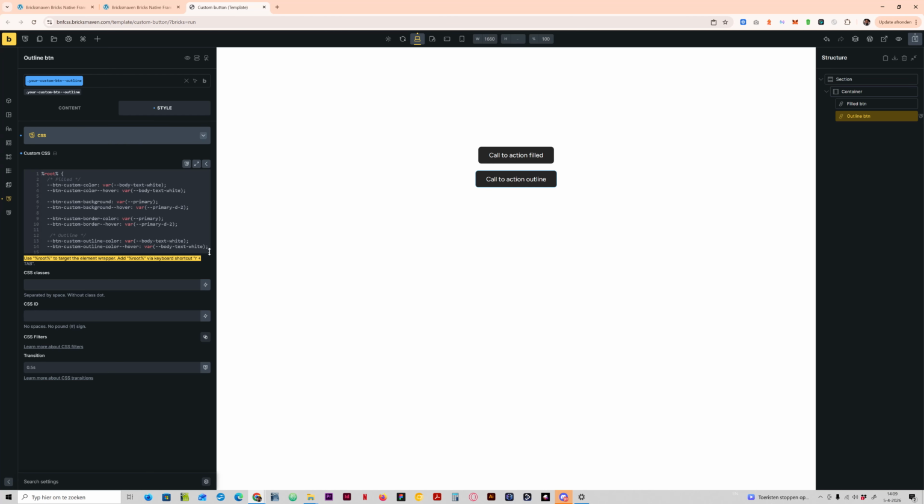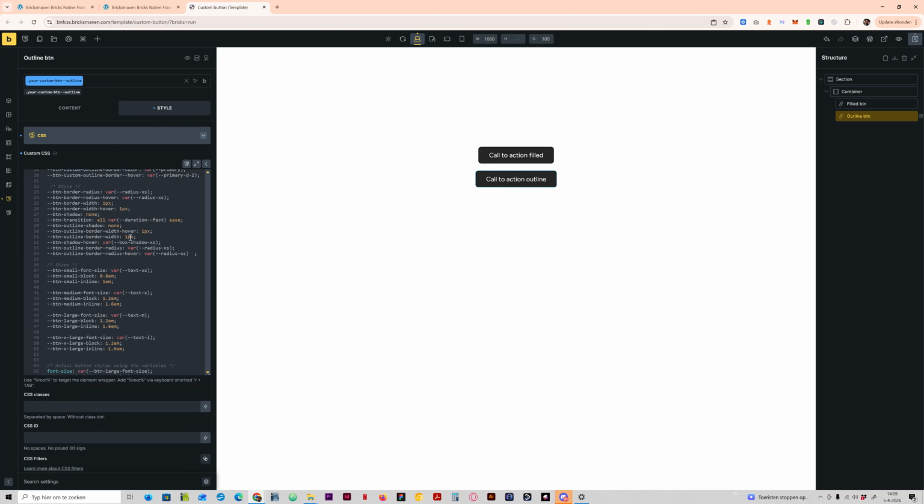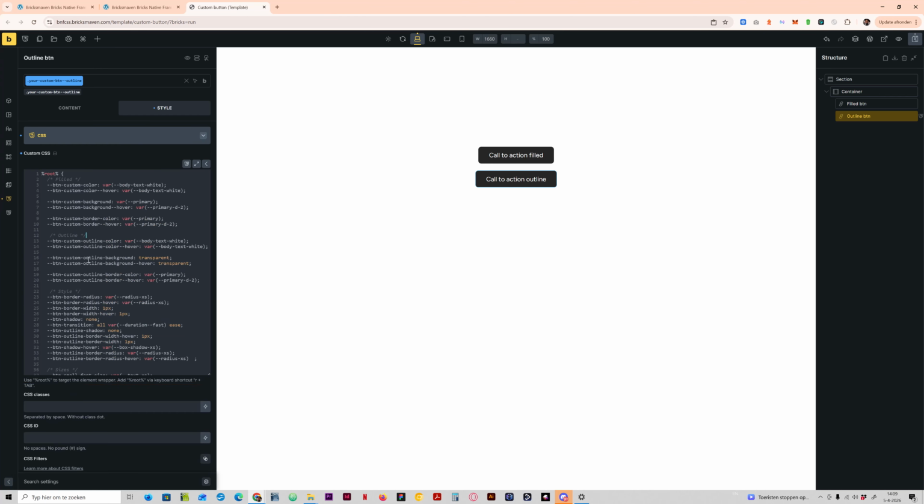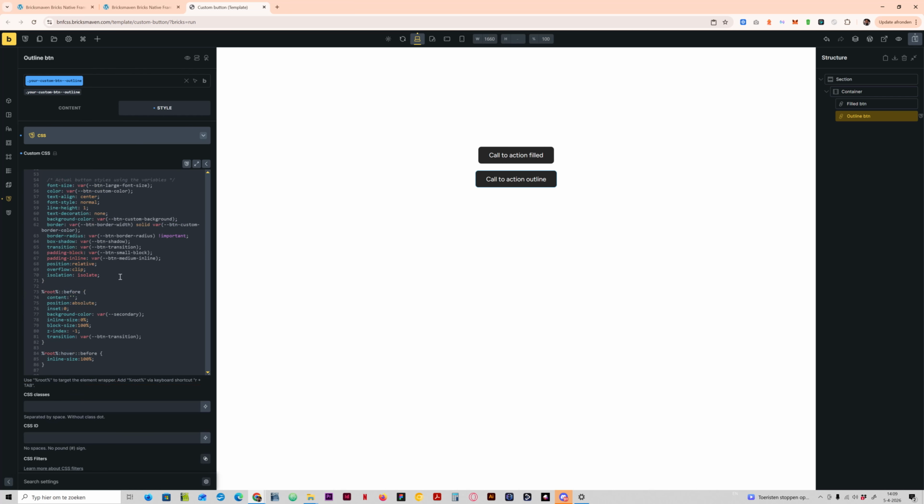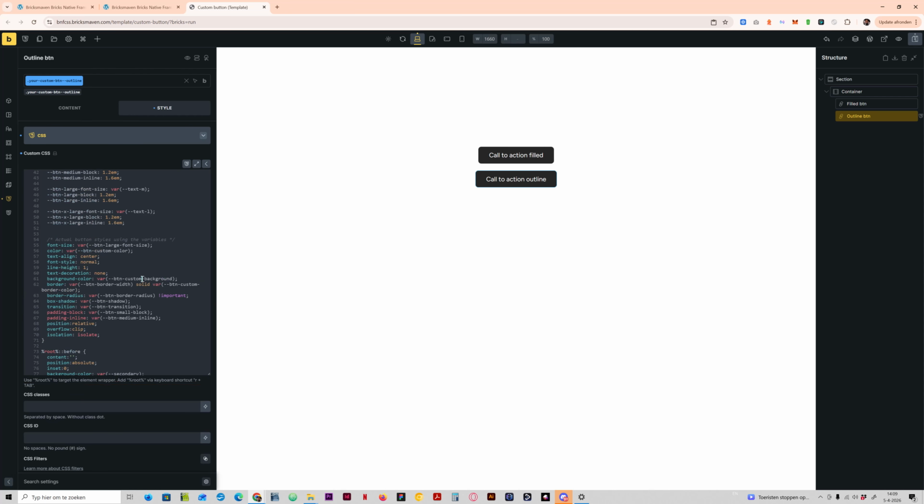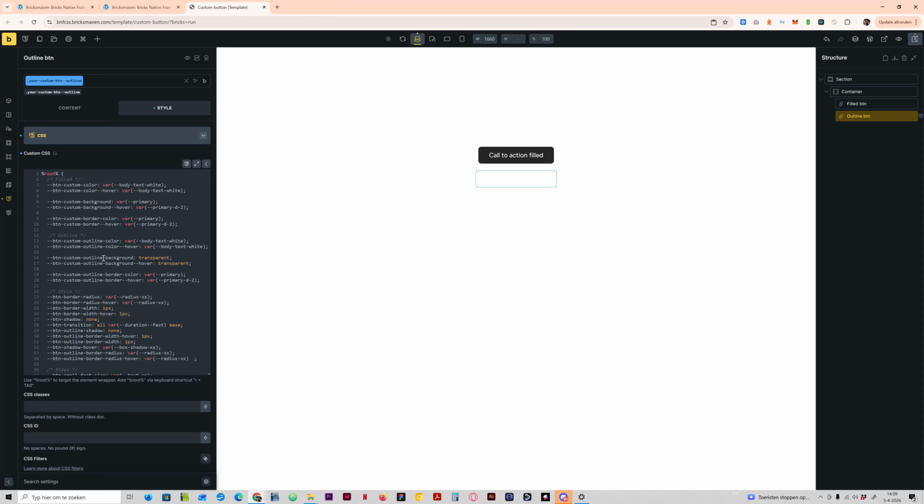We go back into our code, and I search for the custom outline. So this is button custom, and I just add outline, right? So now it's dark, and then we say custom outline color. So I need to change that color to dark.